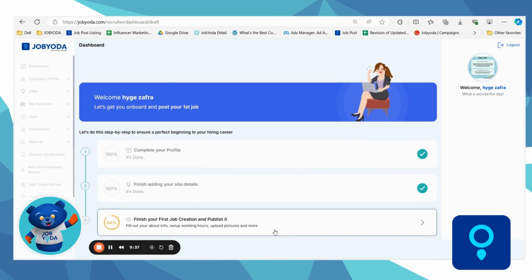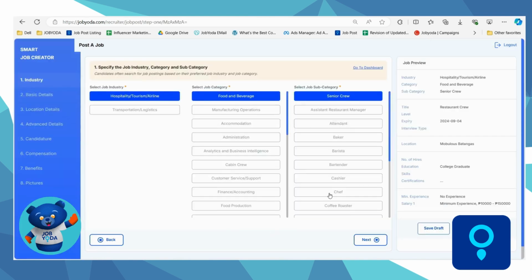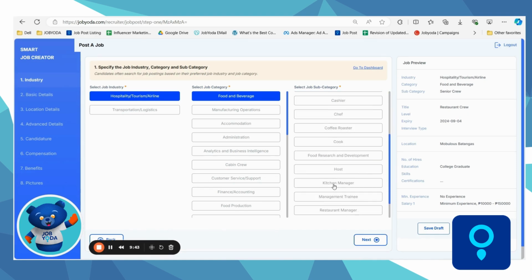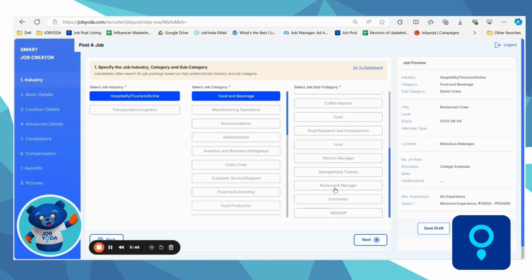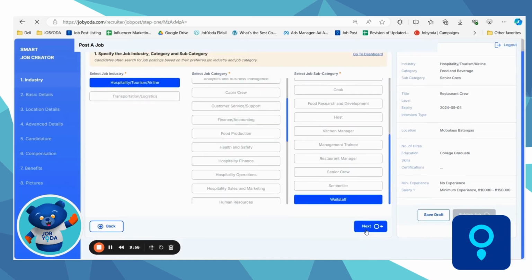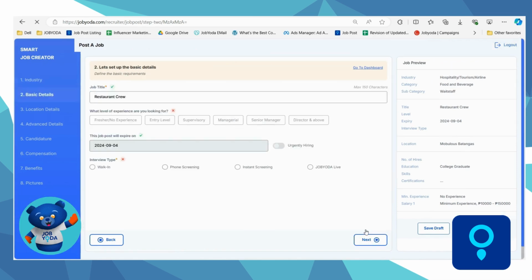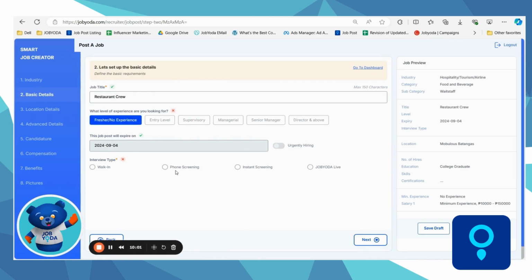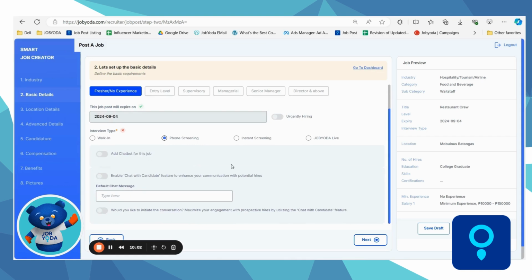Now we're just going to finish your first job creation and publish it. So some of these you've already input the details earlier. I see it's senior crew, food and beverage, hospitality, tourism, airline, but you can still change it if you've changed your mind. So there, I'm choosing wait staff now, and then I'll just click next. And the title that you entered earlier, it's auto captured already. So what level, again, fresher, no experience, it's all there.